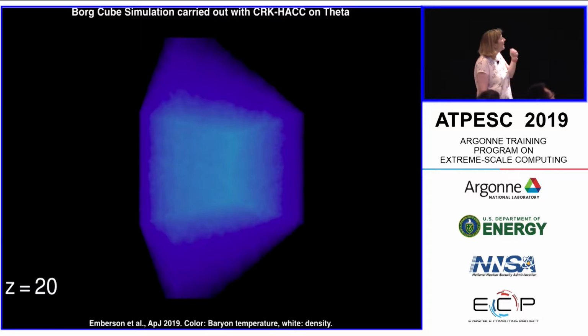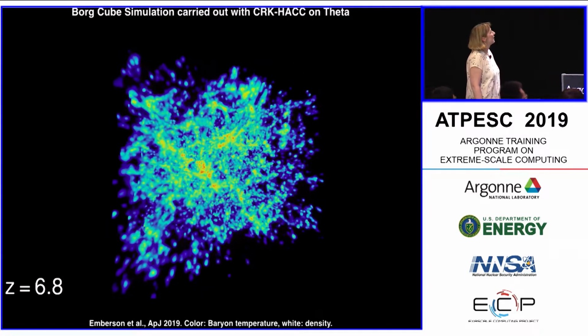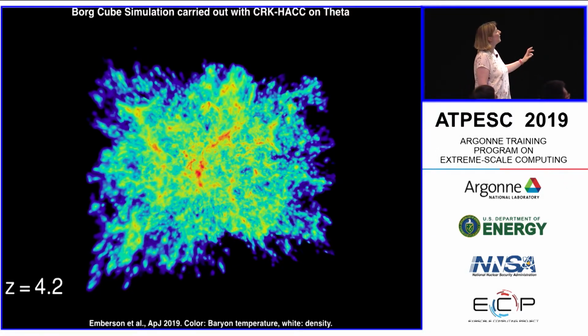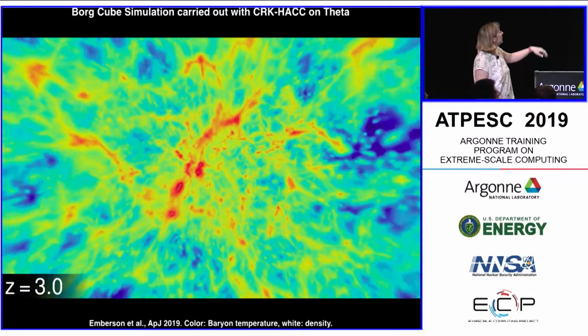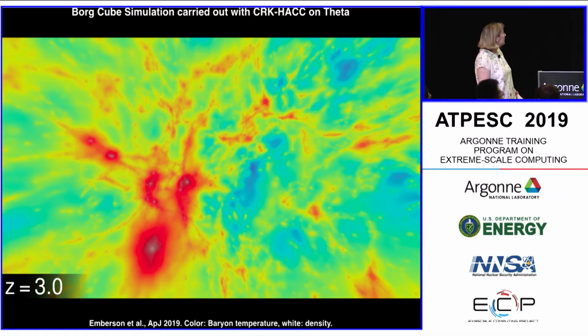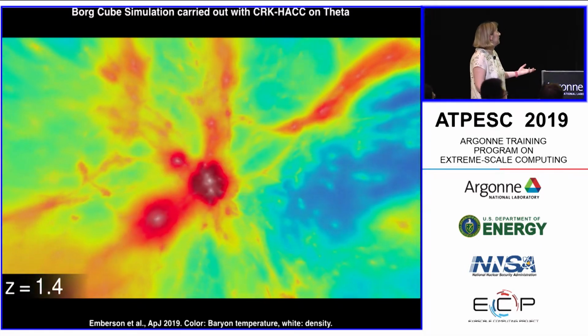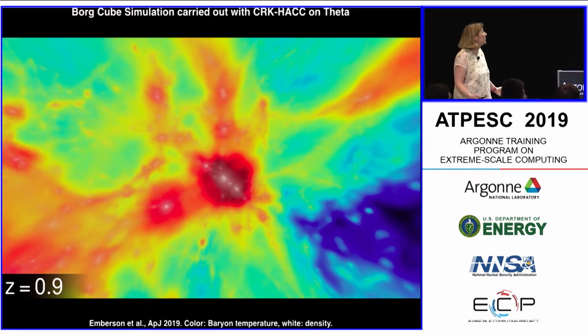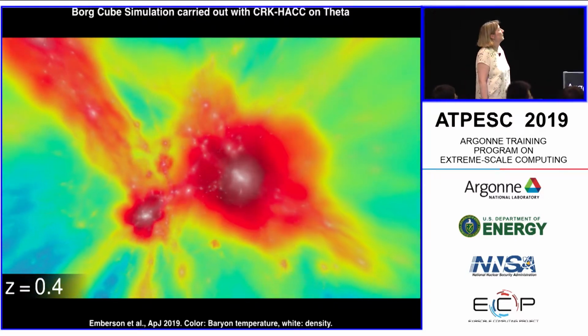But here's a nice movie made by J.D. Emberson. This is actually the Borg simulation that was done on Theta. What you see here is the baryonic temperature, and the white part is the density of the baryons. You don't see it yet, but you'll see very, very soon. Now you actually really see what we see out there in the universe. You see the gas. So new physics in the code, still pretty portable. That's rather exciting.